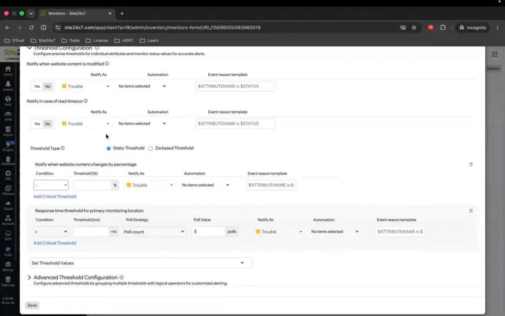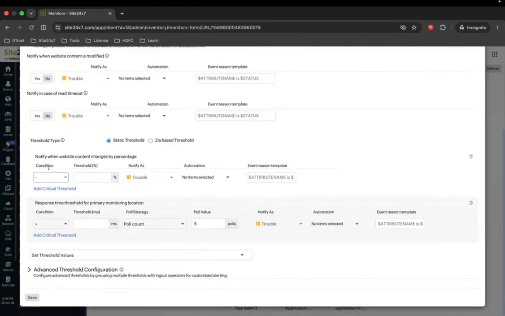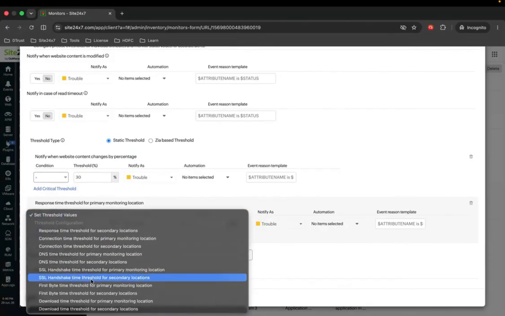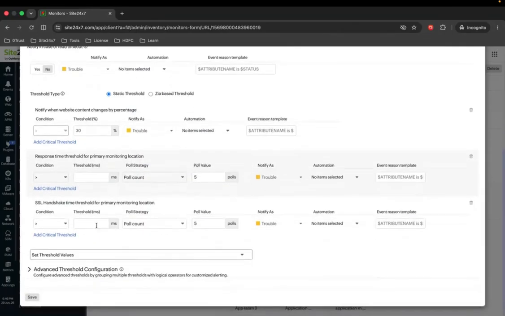Like if reading the entire data takes more than a certain time, a read timeout occurs, which is by default 30 seconds in Site24x7. If it crosses that value, you can be alerted. And if the website content changes by a percentage, let us say 30%, you can notify it as trouble or critical on the monitor. Likewise, we have multiple thresholds, like DNS time and SSL handshake from the primary location. We can set the values here, like 50 for SSL handshake time; if it crosses 50 milliseconds, we have to be alerted.